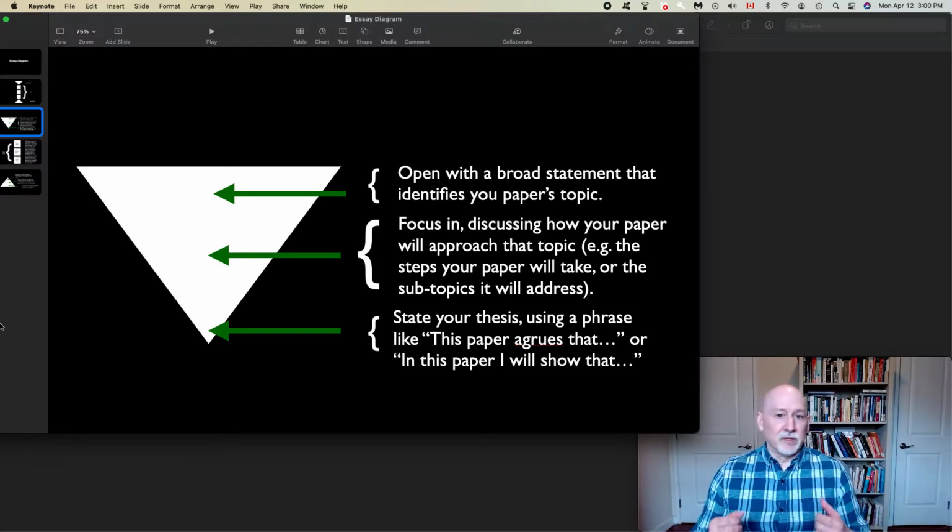Something along the lines of, in this paper, I argue that, whatever you argue. Or this paper argues that, or in this paper I show that, whatever the case may be. And that's the work of the introduction. You're orienting your reader to the rest of the paper, letting your reader know what it is that you're going to say in the rest of the paper, so that as the paper unfolds, your reader knows what's going on.